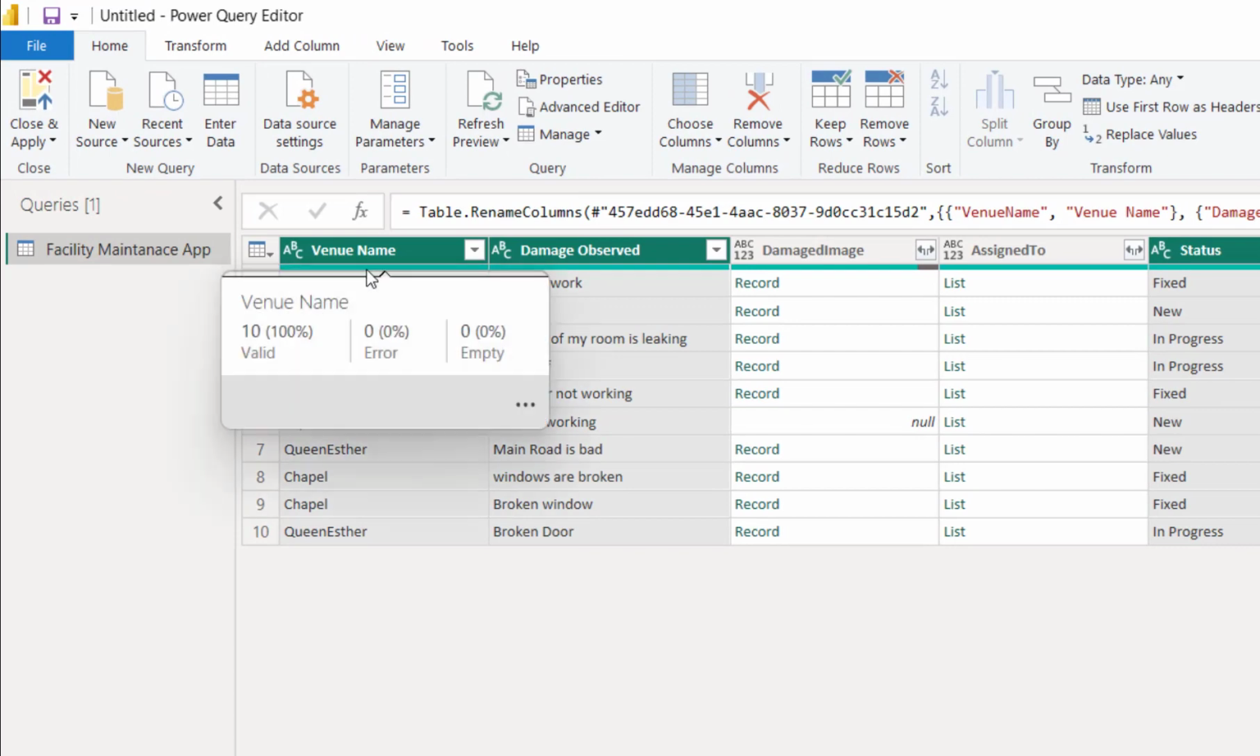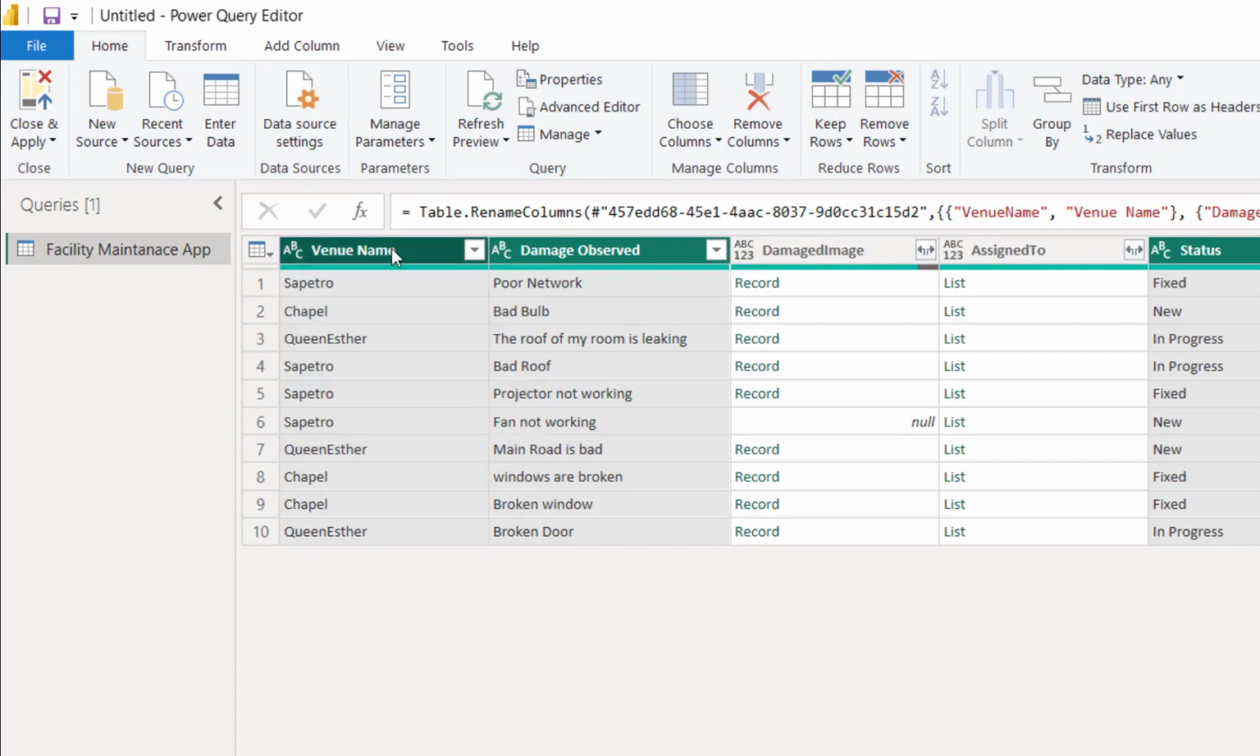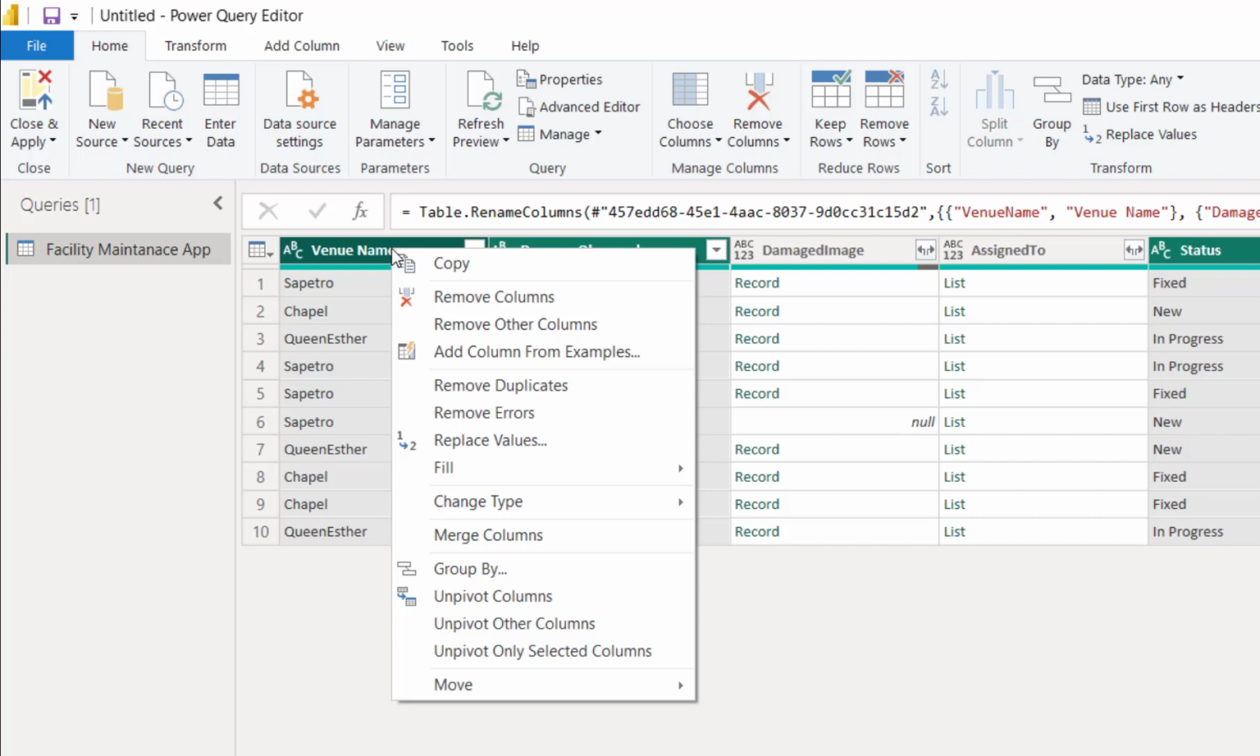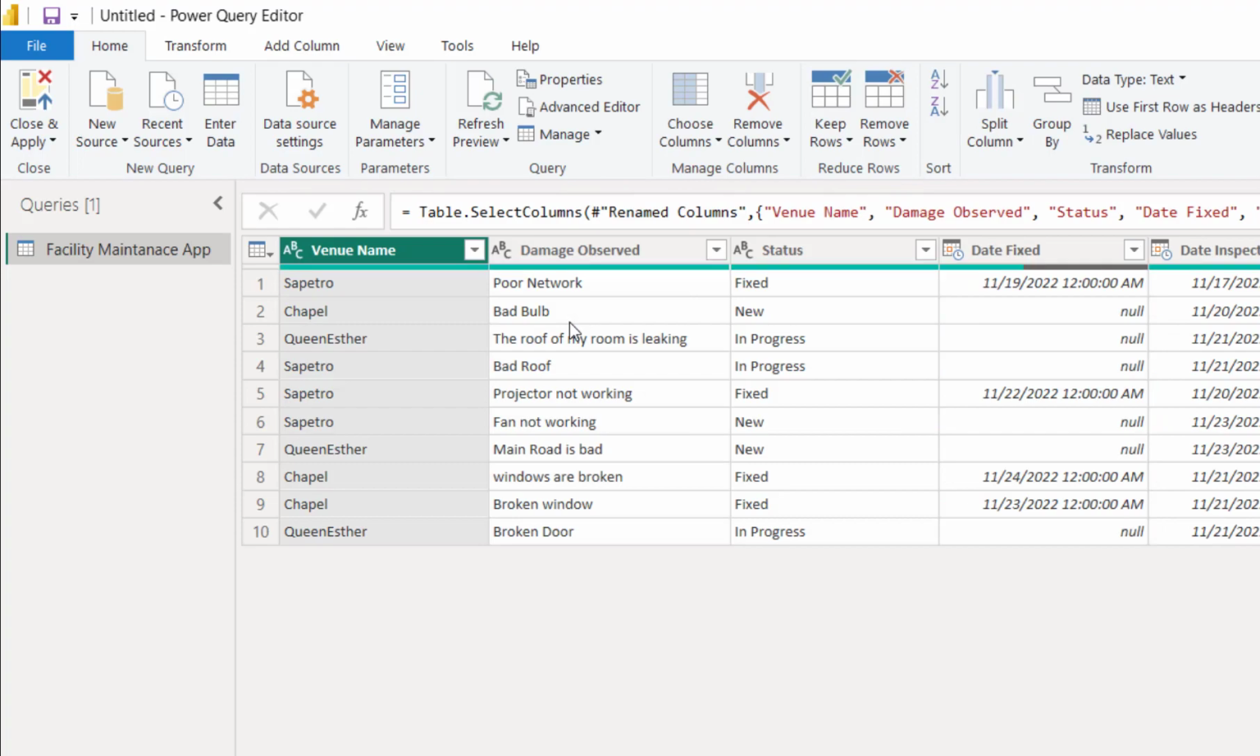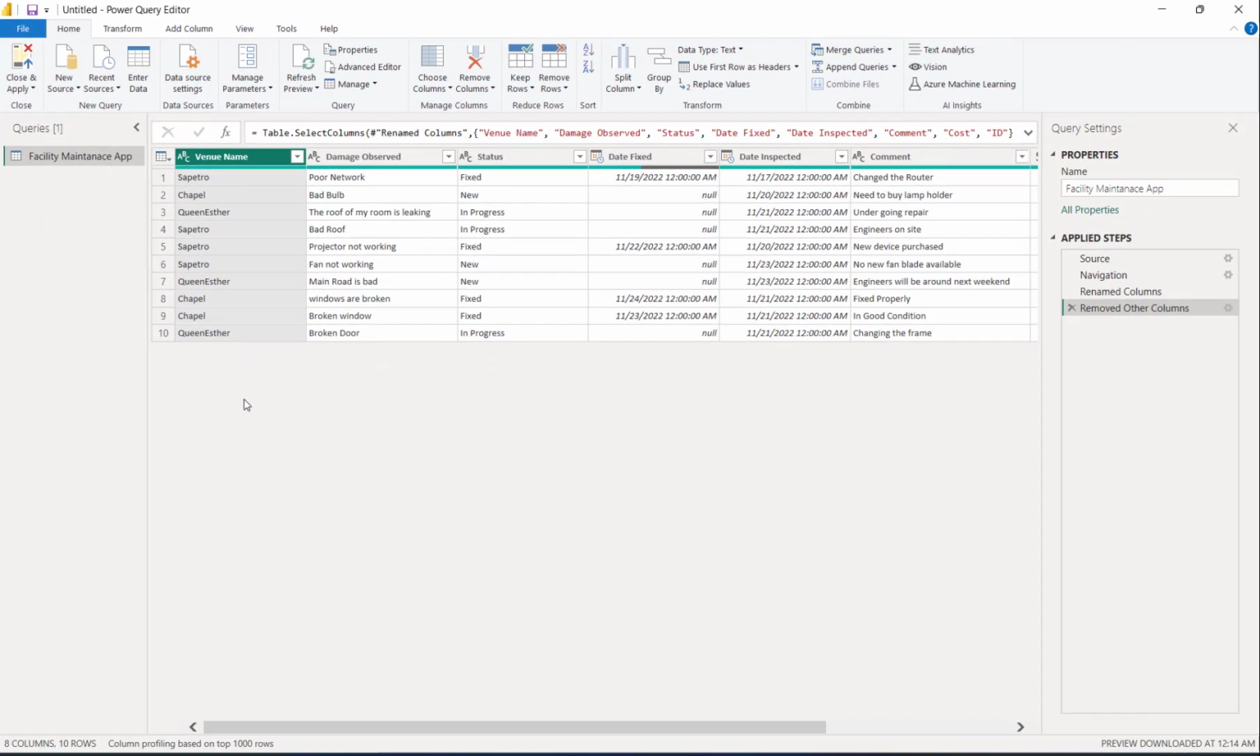So what I'm going to do, having selected those few columns, I'll put my cursor on the column and right click. I've multi-selected, right click, and I'm going to remove other columns. Now, you have remove columns. If you use remove column, it is going to remove the columns you selected. But in this case, the columns we selected are the columns we want to keep. So we're going to use remove other columns. All right, so just do that. Good stuff. So you can see from about 32 or 33 columns, we have 8 columns left. All right, so you can see them: venue name, damage observed, status.